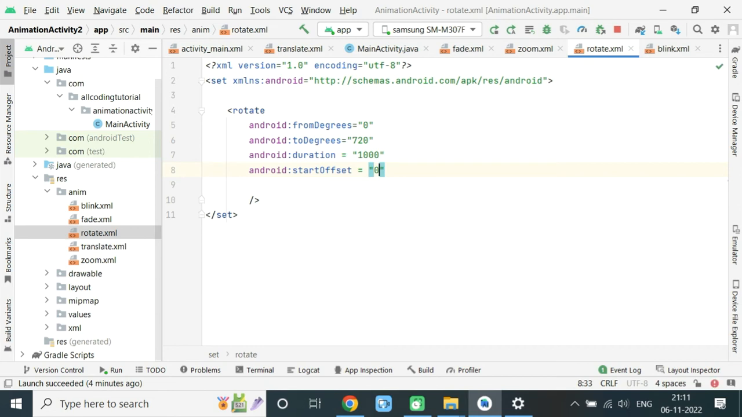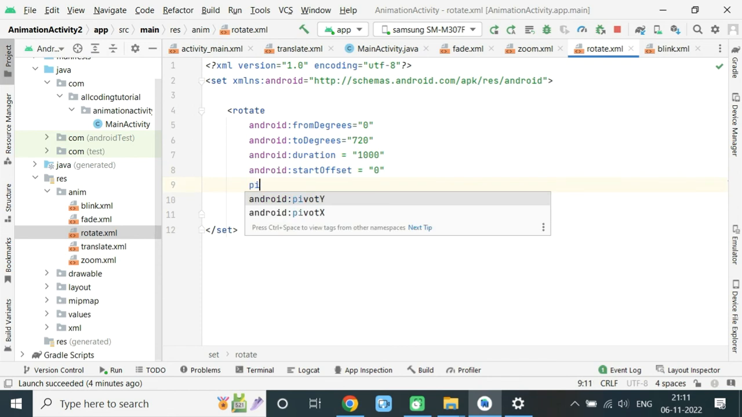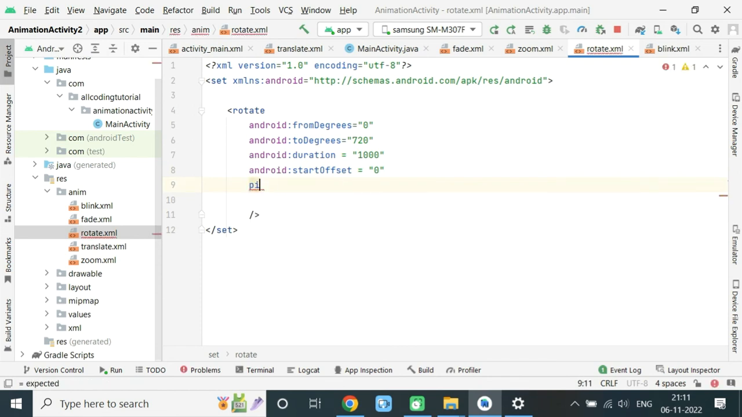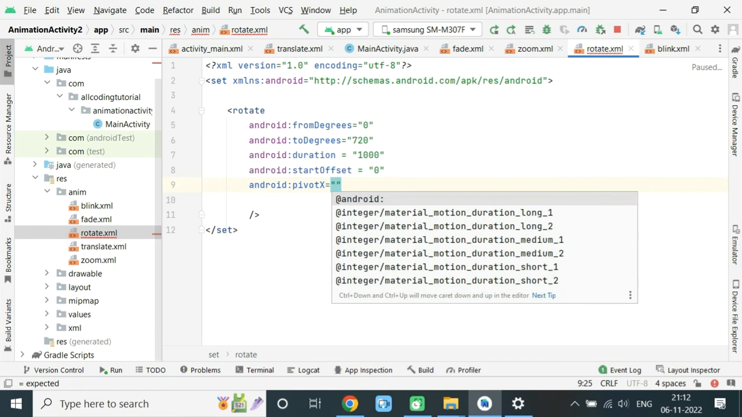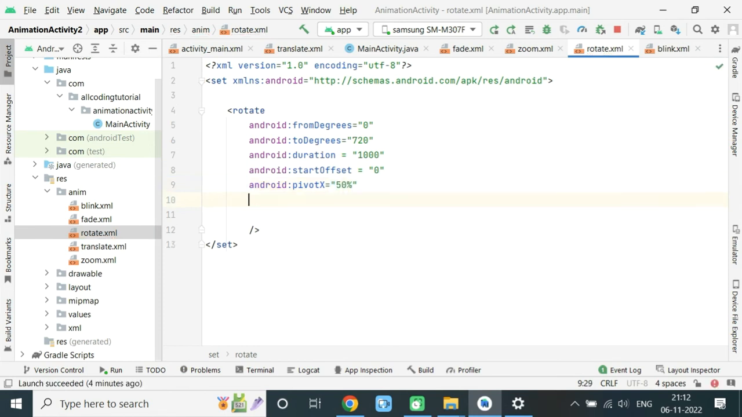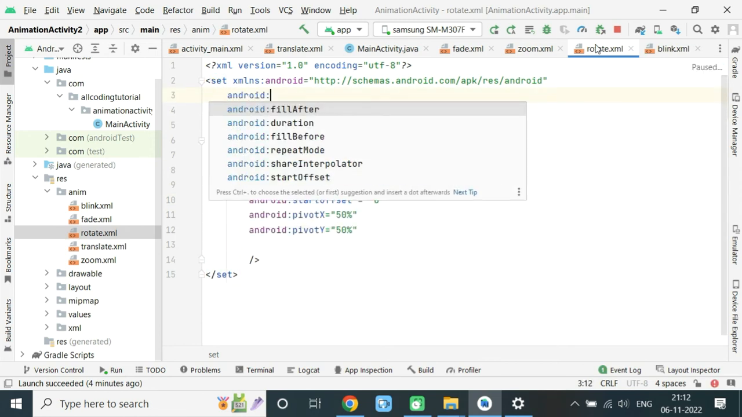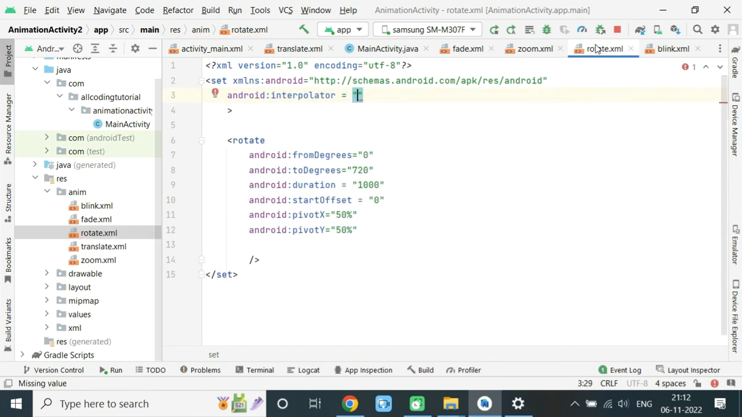Now just like the zoom, we will again define pivot X, so across at which point it's going to be rotating. The pivot will define the center. So pivot X we are shifting to 50%, so that the pivot comes exactly at the center of the object, so that the object rotates on its own center. If we define pivot X as something else, it will rotate from that point. So pivotX equal to 50% and pivotY equal to 50%. And here we are writing android:interpolator equal to, under the quotes, @android:anim/linear_interpolator. So that's our rotate animation also complete.